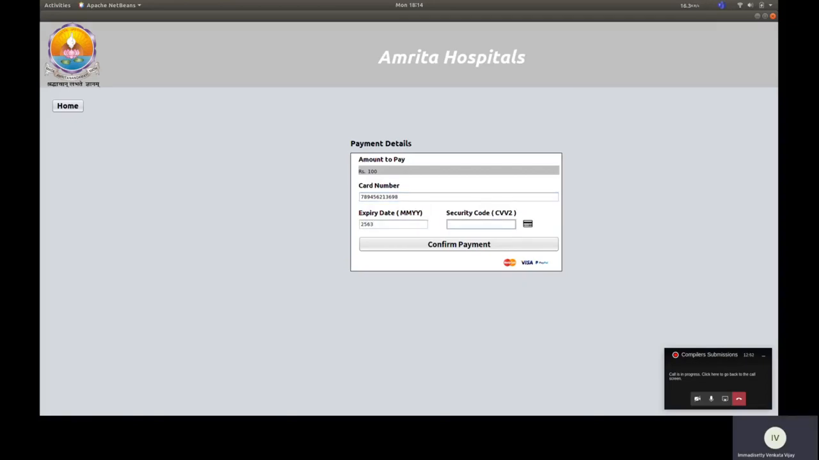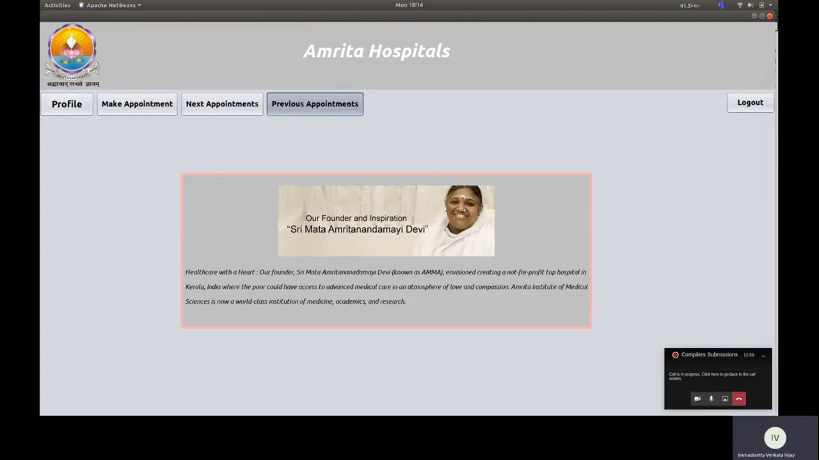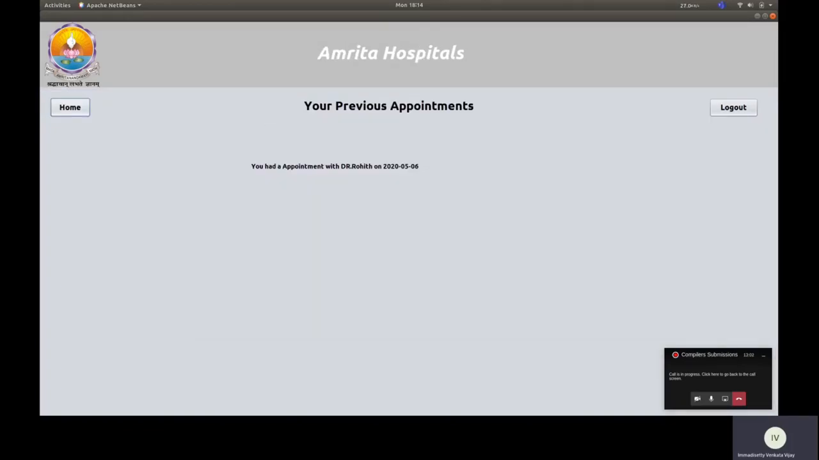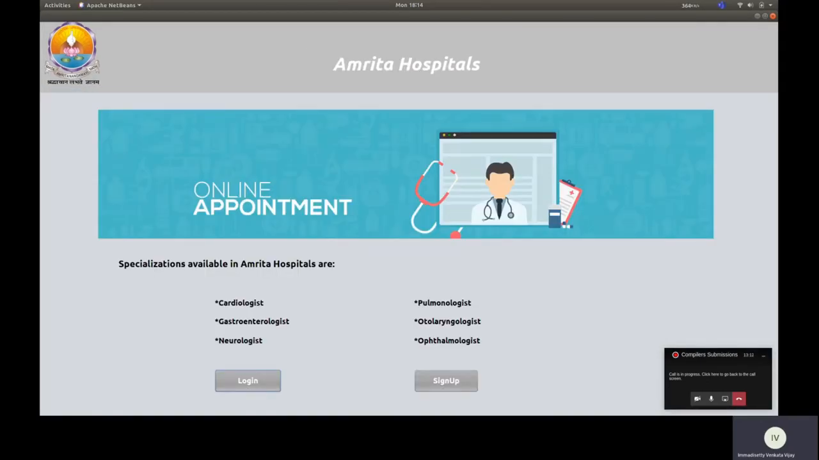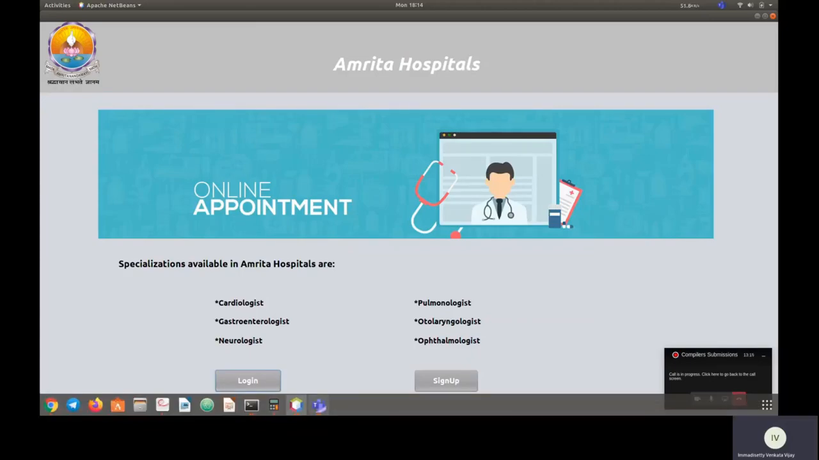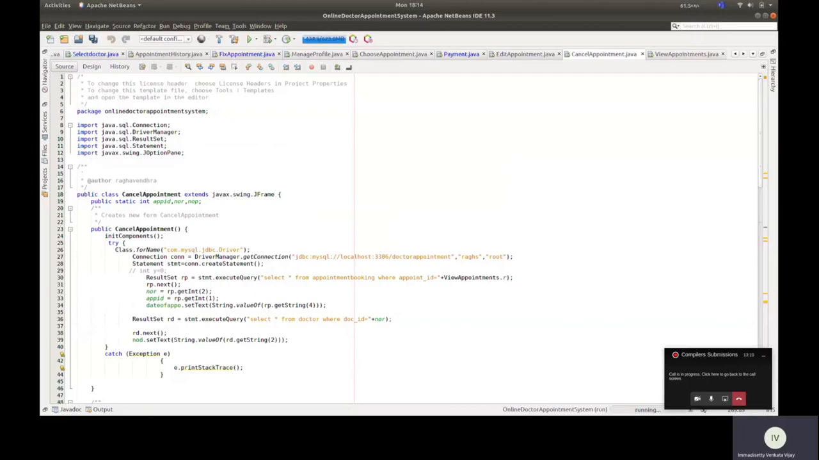Just random numbers I'm giving here as of now, and it is 6th of this month. This is a past date. So in your previous appointments, you can see Dr. Rohit on 6th of this month. Just as of now, we have given this. And now if you log out, the page will be logged out and the session will be completed. And now you can see the history of appointments.